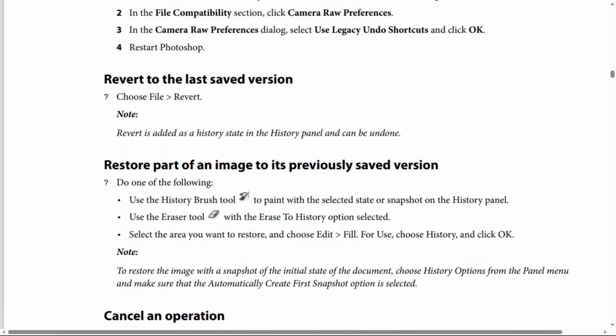And how to restore part of an image to its previously saved version? Do one of the following. Use the History Brush tool to paint with the selected state or snapshot on the History panel, or use the Eraser tool with the Erase to History option selected. Then select the area you want to restore and choose Edit, then Fill. For Use, choose History and then click OK.